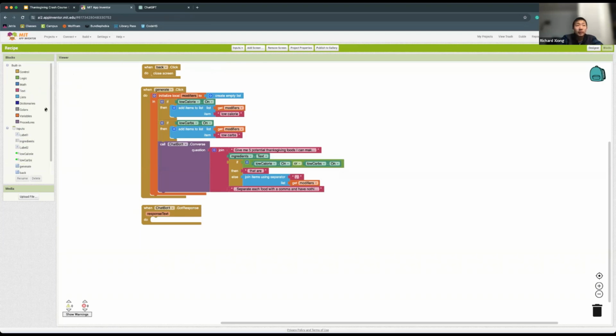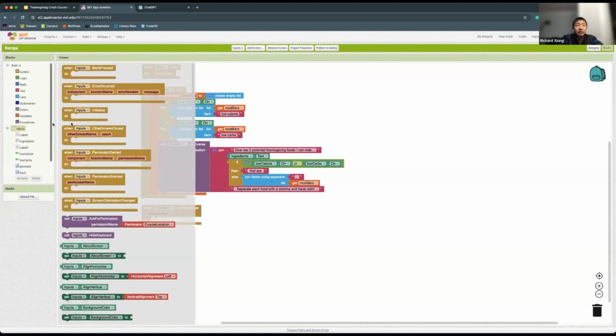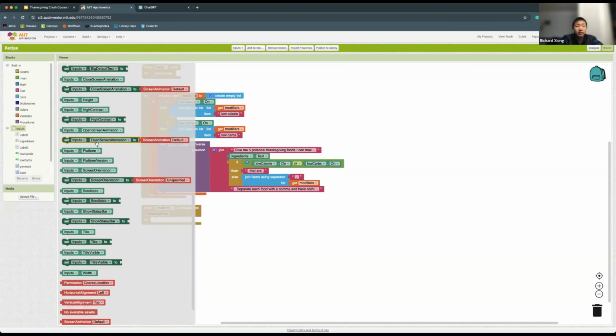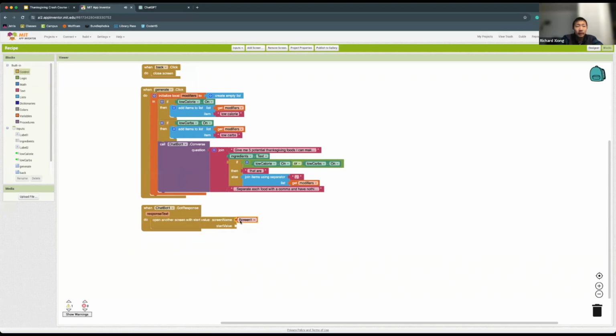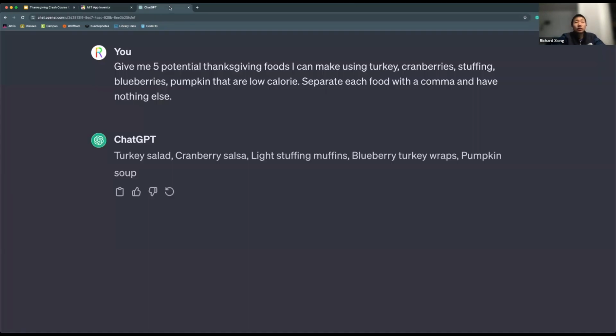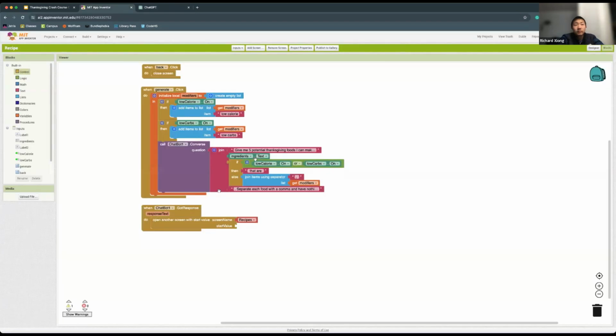So when it gets back its response, we're going to want to open up the next page with this control, open next screen with start value. Then this will want to open up the list of potential recipes. Then for our start value, we're going to want to split up this list of ingredients. And here our start value is going to be our ChatGPT's response. And then we're going to want to split it by this comma space delimiter.